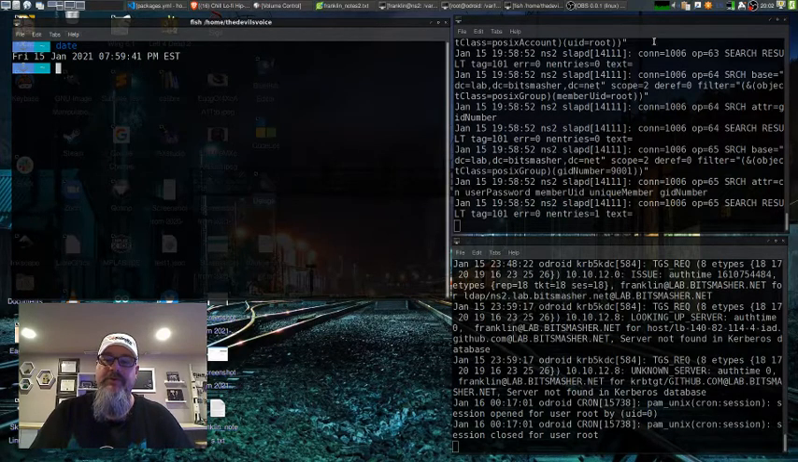So here on the screen I'm tailing the LDAP logs in the top right, and then in the bottom right is Kerberos. So this is my KDC down here, and then up here is the OpenLDAP server running the slapd daemon. A lot of times this is the pattern to log in, right?